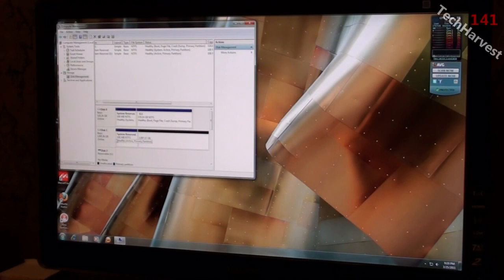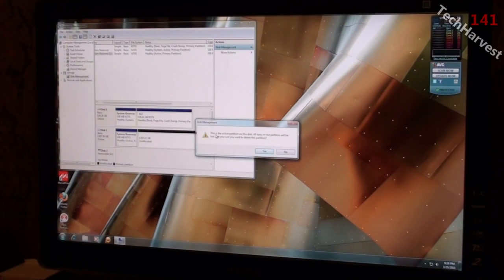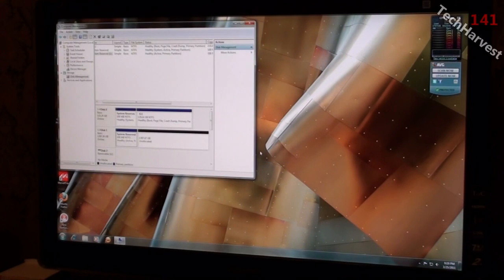And I'm going to do the same here for the system reserved, which is 100 megabytes. Delete the volume. This is an active partition on this disk. All data on the partition will be lost. Are you sure you want to delete this partition? Yes, I do. And there we go. I have one large space, unformatted, unallocated.